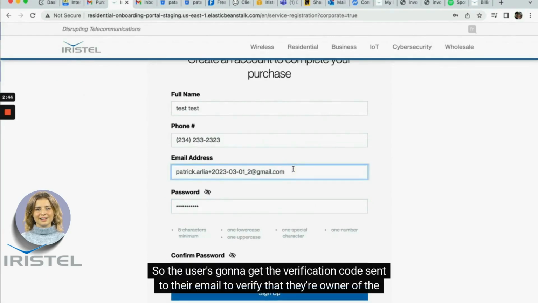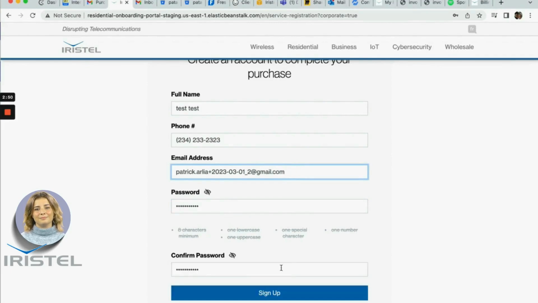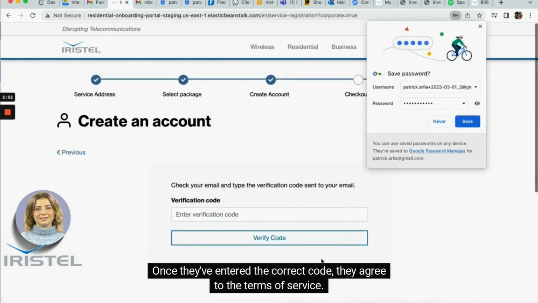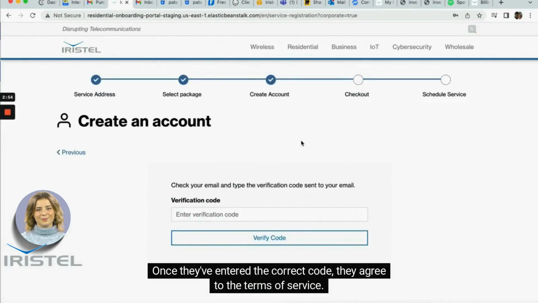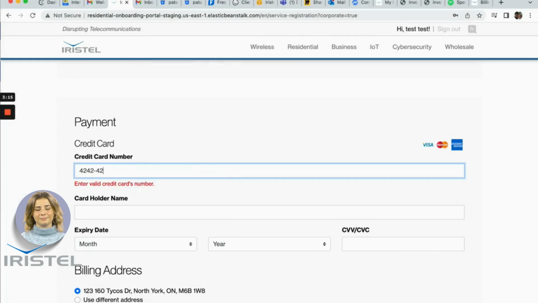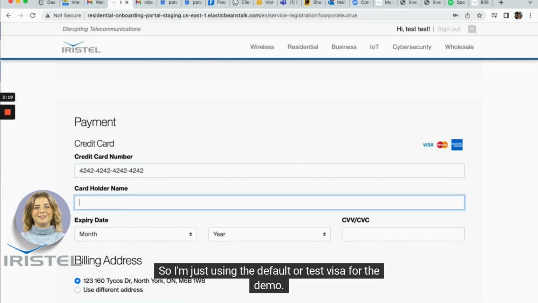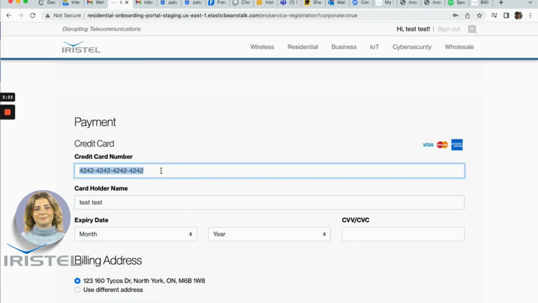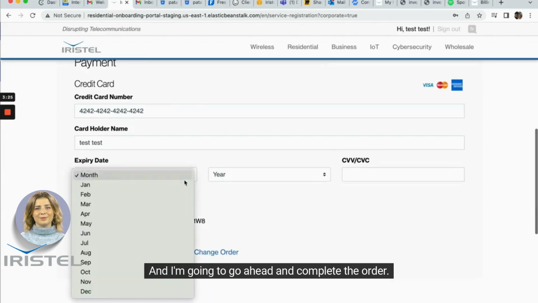So the user's gonna get the verification code sent to their email to verify that they're owner of the email. Once they've entered the correct code, they agree to the terms of service. And the next thing we do is enter credit card information. So I'm just using the default or test Visa for the demo. Okay. And I'm going to go ahead and complete the order.